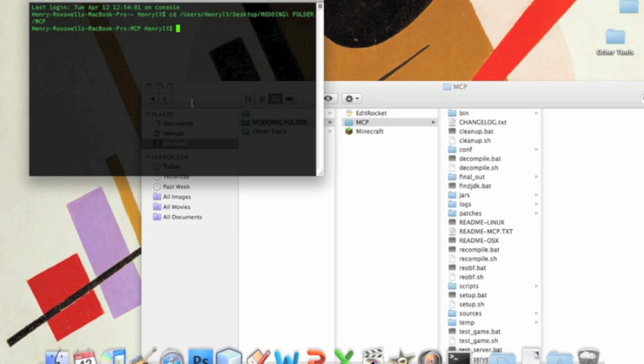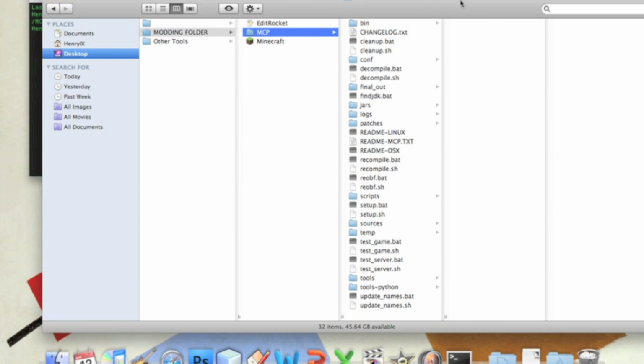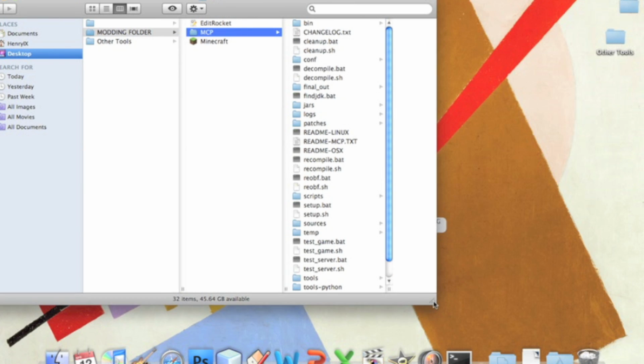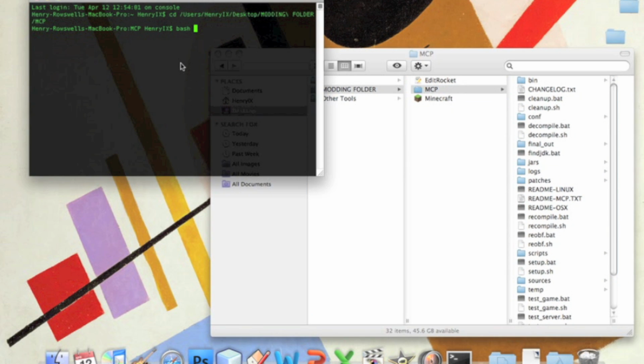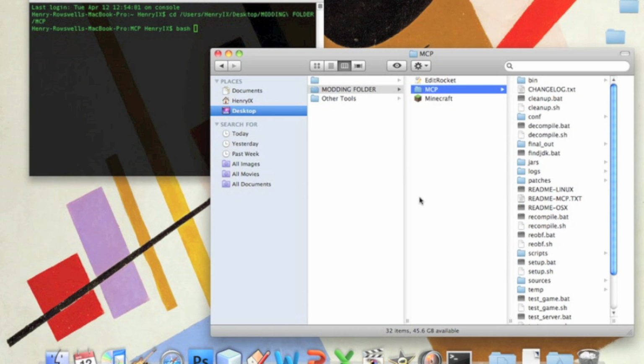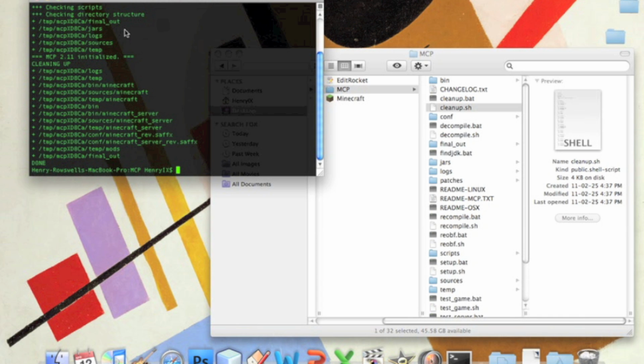Okay, and then we're going to type in bash here. I'm going to make this a bit smaller so I can see. Press space, and then drag in the cleanup.sh. This is how we use MCP. We just drag in the .sh files. You'll see what I mean in a sec. And then we'll press enter, and it'll do all of this goodness.